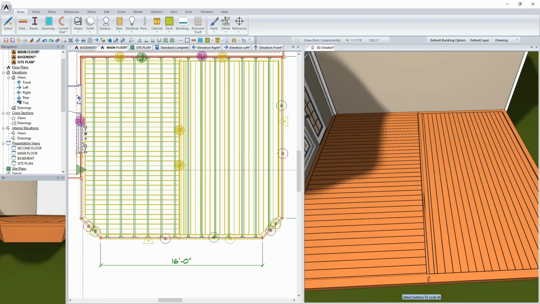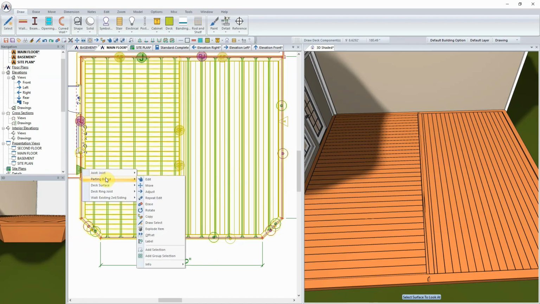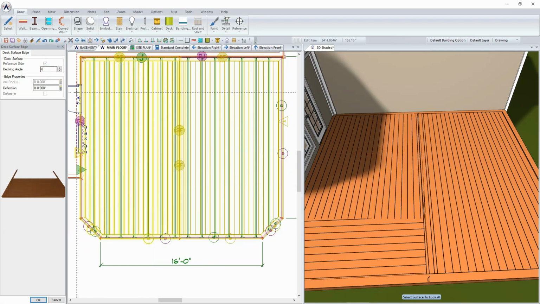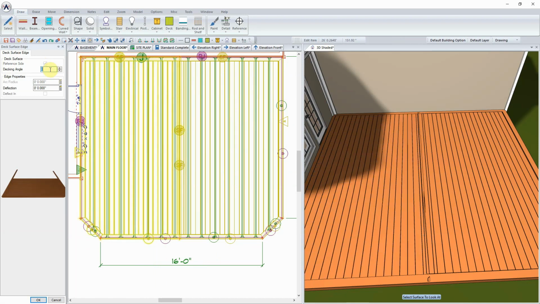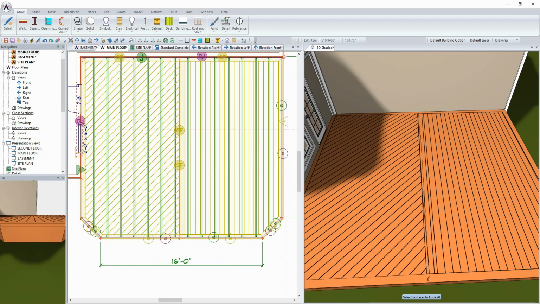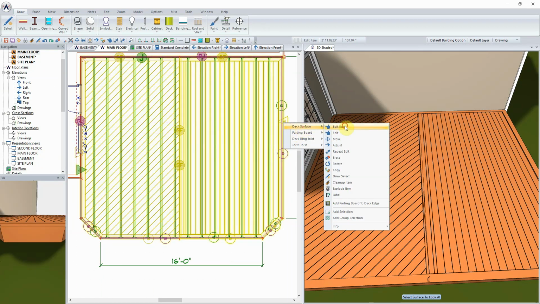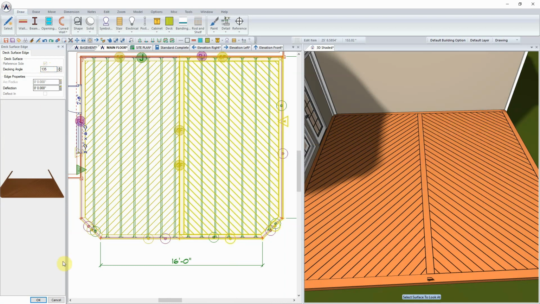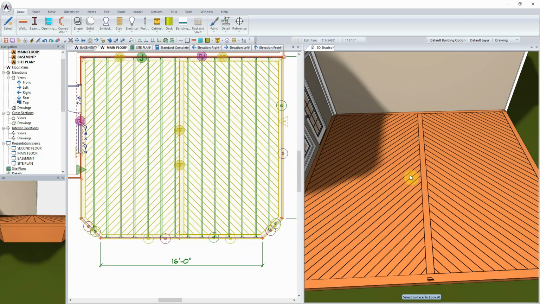So what we want to do is I'm going to edit this edge over here for deck surface, and I'm going to make it the reference edge, and so it's now running vertically, but I'm going to change that to 45 and click OK. And I'm going to do the same thing over here. I'm going to edit this surface edge, and I'm going to change this to 135 and click OK, and I'm just going to run my cleanup.